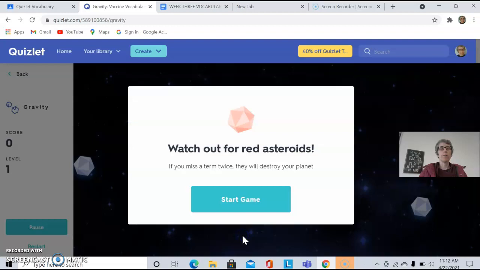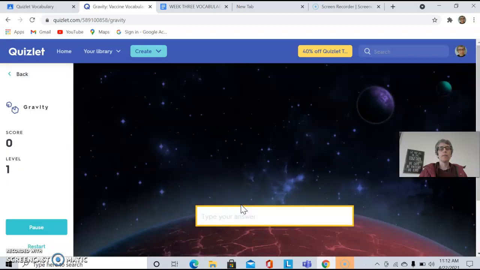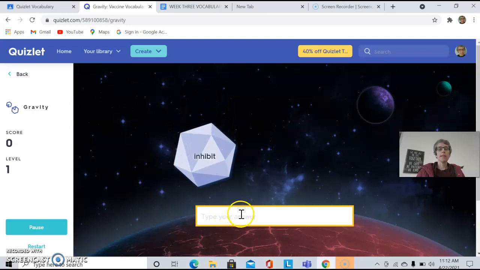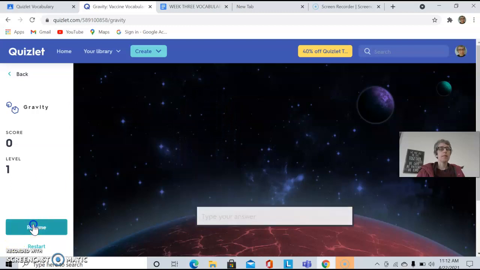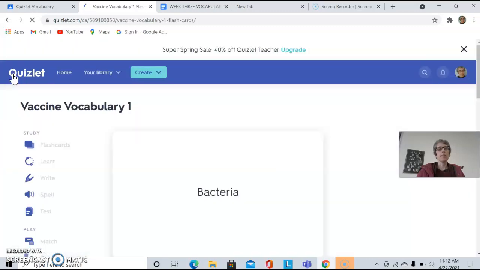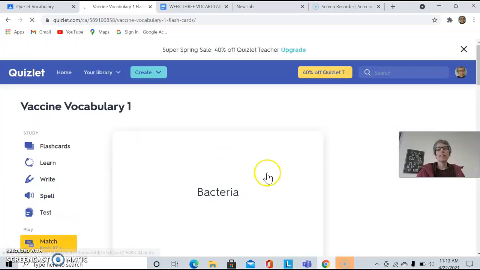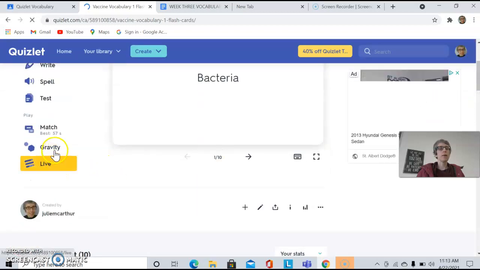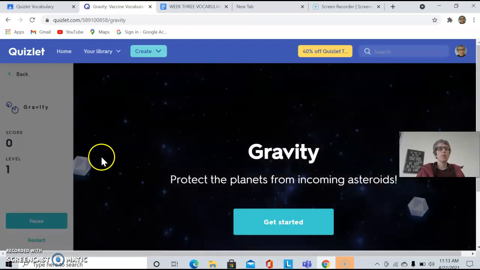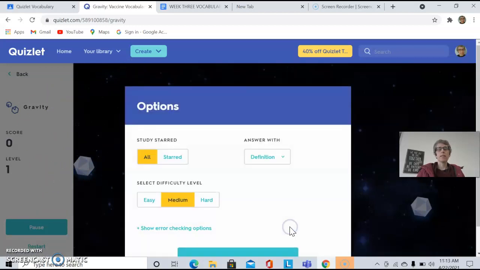Let's go. Start. So the word is following, and then you have to type the answer. So I'm going to pause that. This one is really hard. So let's go back and let's try it again. And I would copy down all the words on your paper and the definitions so you can do this. So gravity. Let's get started.